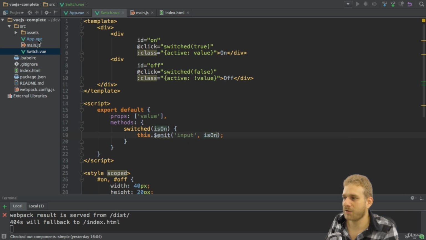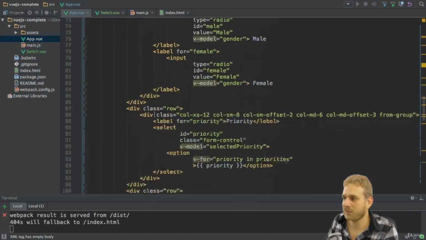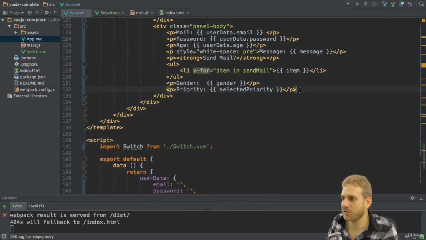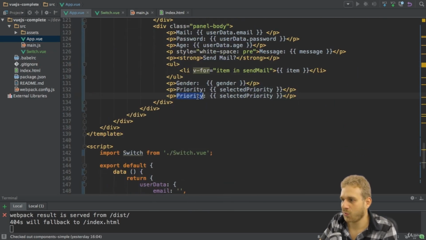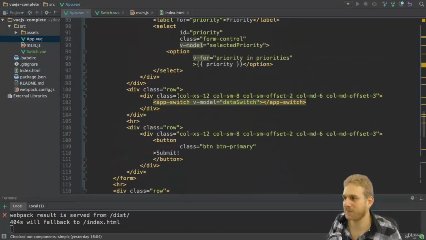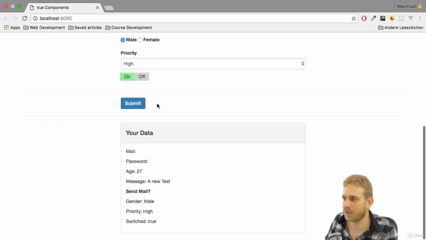Now with this, let's go back to our main component where we use our own switch. And let's add a new paragraph here where I will say switched, to output the dataSwitch property. This dataSwitch property again is bound to my custom component. Let's see if this works how it should. We see true here, and if I switch this to off, it changes to false.